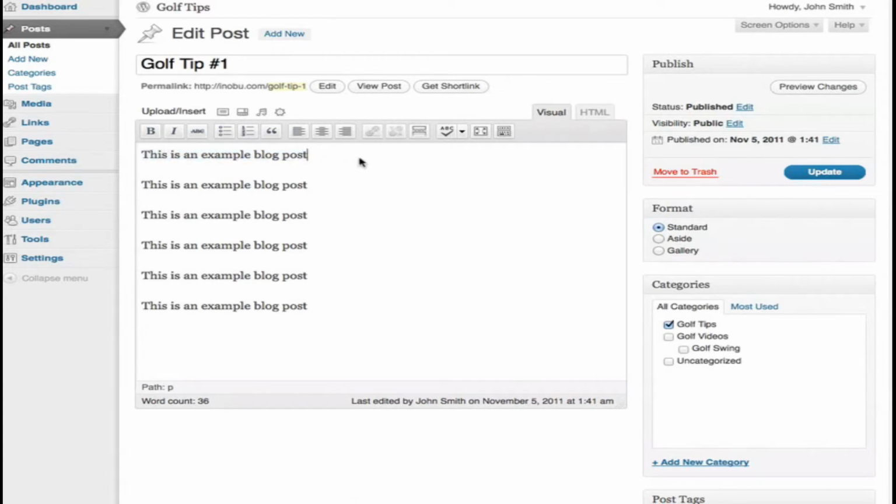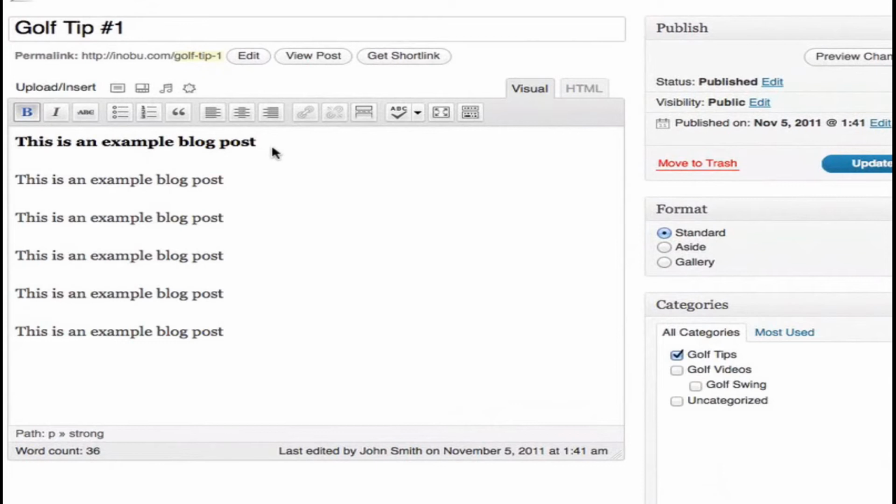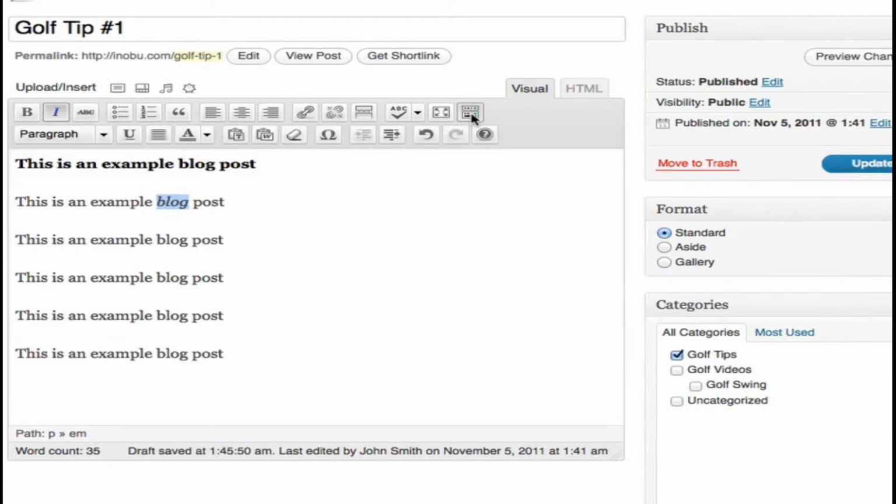So I would highlight what I want and then click on bold. And as you can see, it's now emphasized using bolding. If I want to make a word italic, I can just select it and click italic. There are also more options if you click on this tool here, Show/Hide Kitchen Sink.